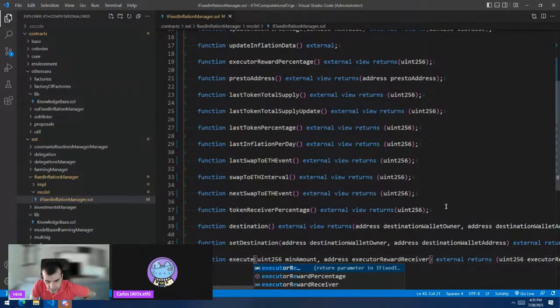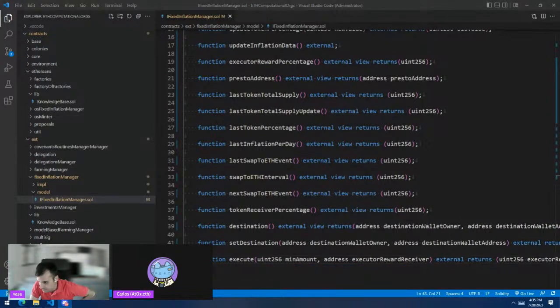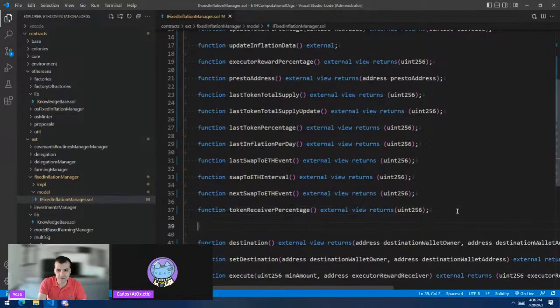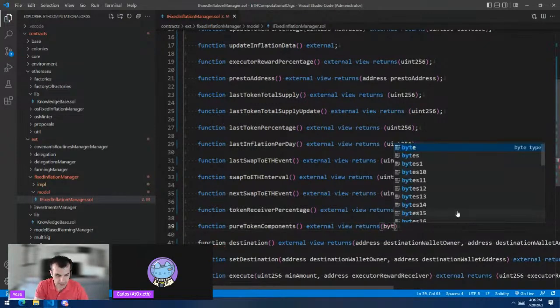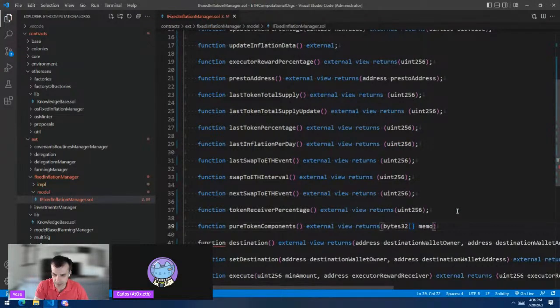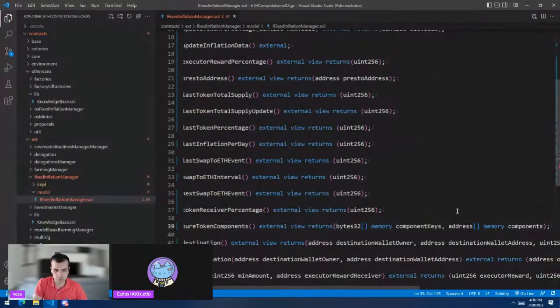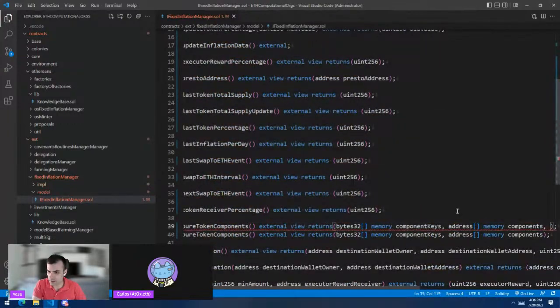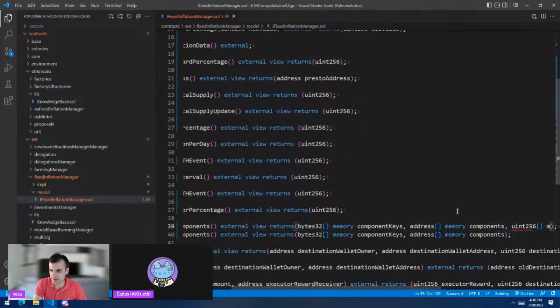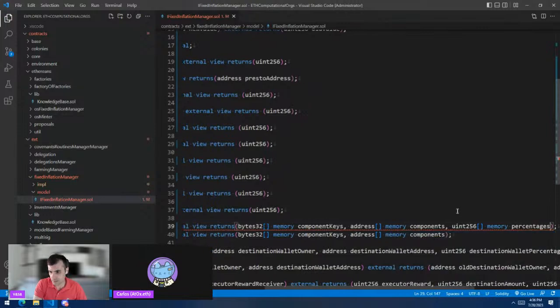So the first thing that I can write down here is function pure token components external view returns bytes32 memory component keys, address memory components, and also the uint256 memory percentages, because every single address here will receive a percentage of the tokens.